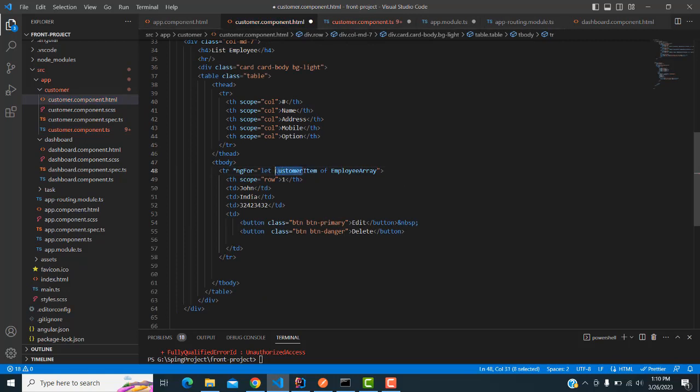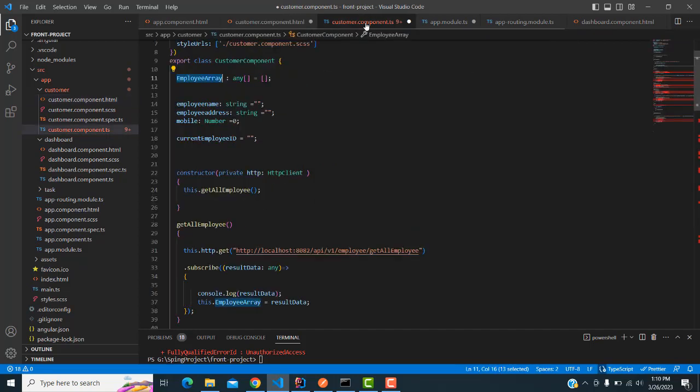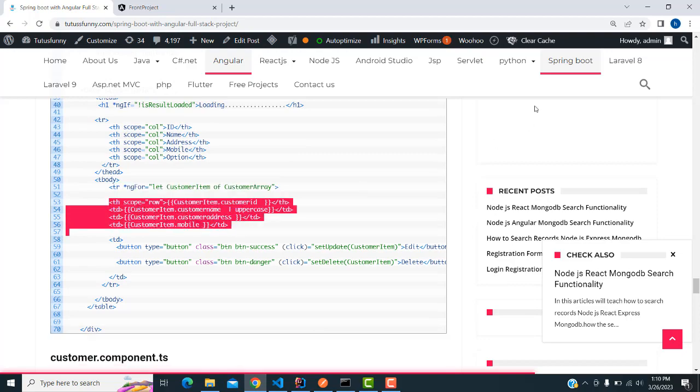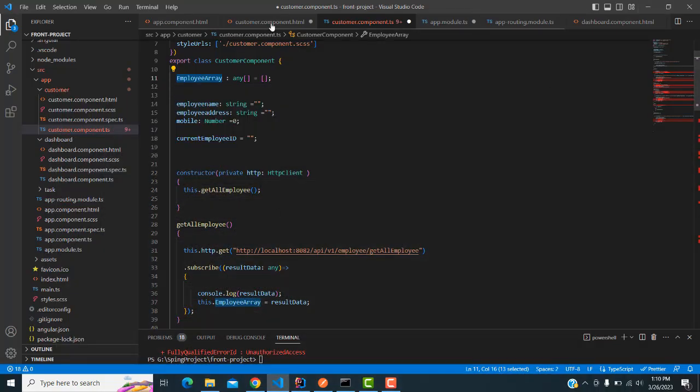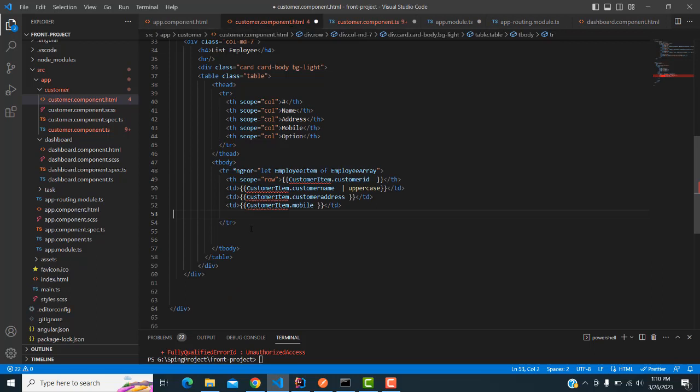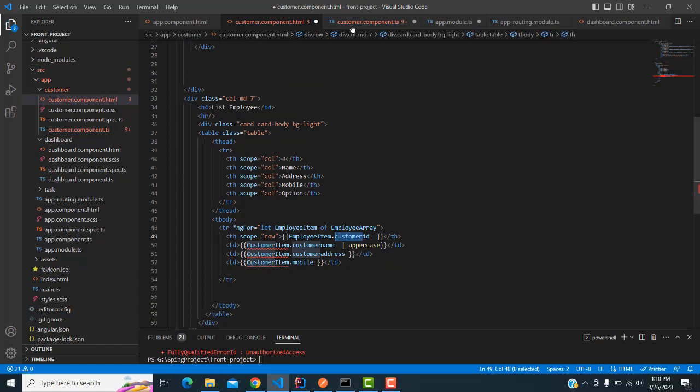This one should be the employee item. This employee item, we have to set it here. So how to set it? Let's check it. Now let's copy this same thing and paste it over here. You're testing like this, right? This one should be the employee item. This one should be the data we have written here. We have to call it here, employee.